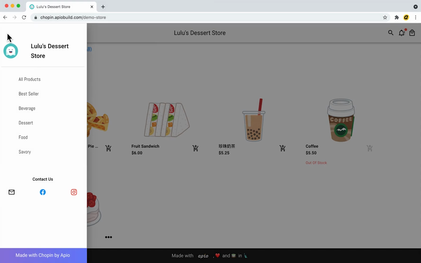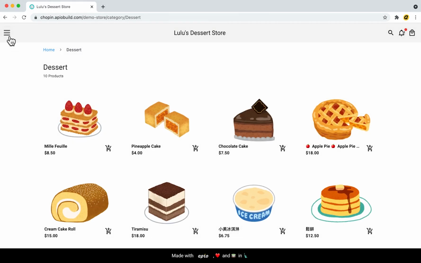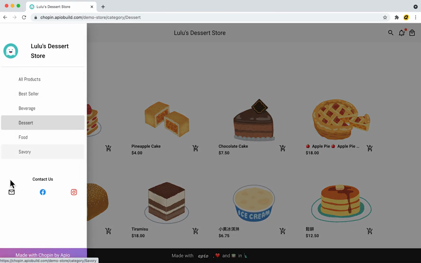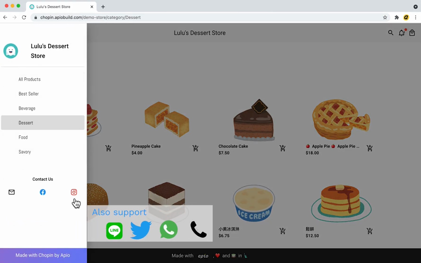Tap the hamburger menu on the top left. Shoppers can also quickly jump to a certain category or view all products. Your contact information will show up here as well.